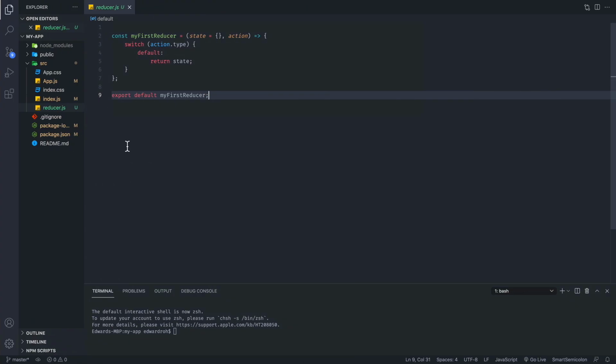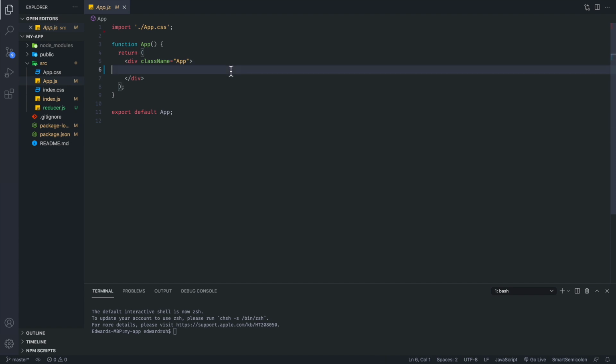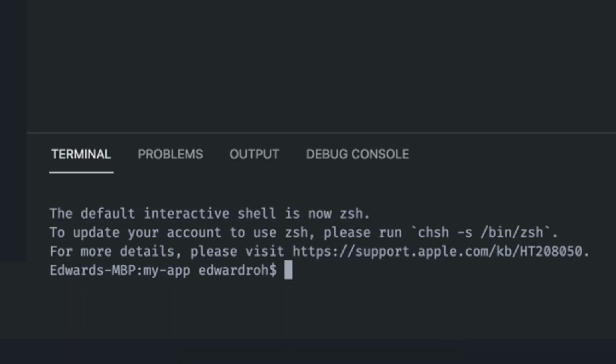So I've already set up a React Redux application. If you haven't set that up, you can watch my other video setting that up. But for now, I'll show you what I have. In our index.js, I have the setup for our Redux and reducers. And if you look into our app, we do not have anything in our app. And a reducer just has the first reducer over here. Now the first thing I want to do is go into our terminal and we're going to install Redux Saga.